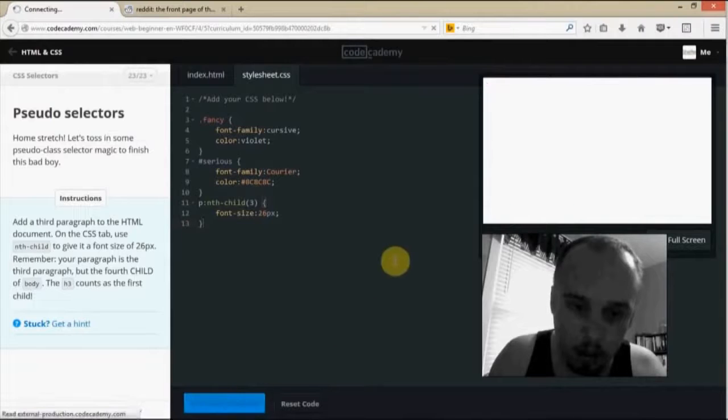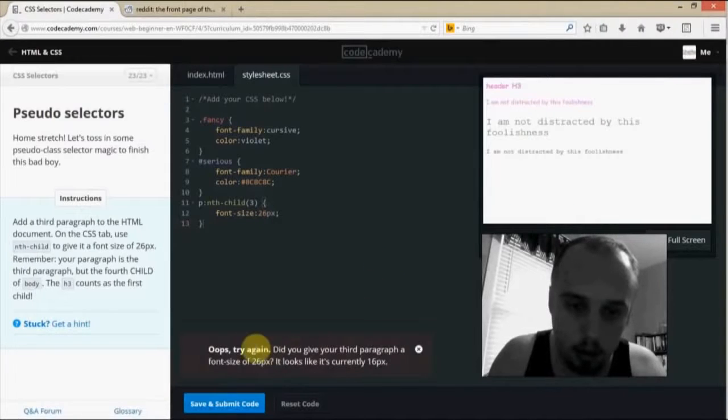Save and submit code. Oops, try again. Did you give your third paragraph a font size of 26px?